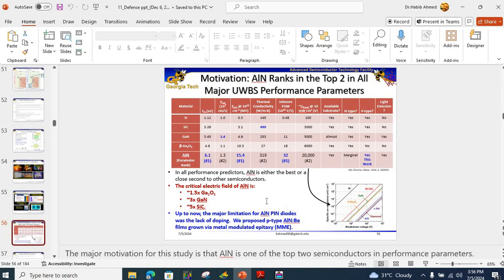So this has opened the doors for more research on aluminum nitride based high power electronics, and now we can achieve aluminum nitride based high power PIN diodes. In the future it's going to be a groundbreaking achievement in terms of both research, and it's also going to be applicable in industry.